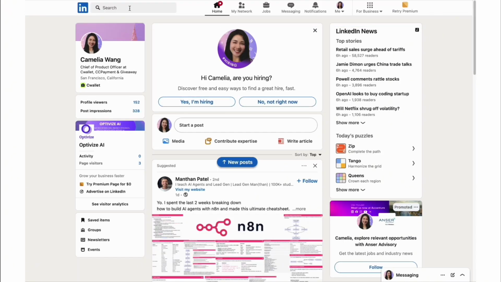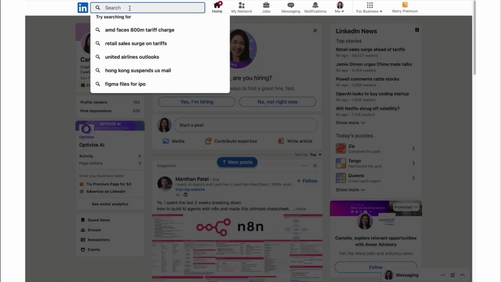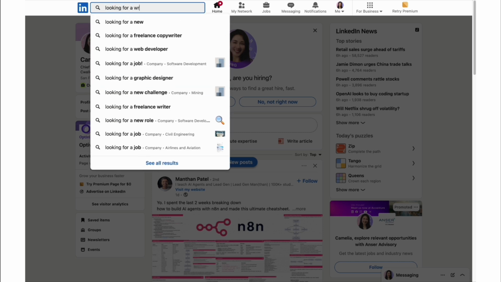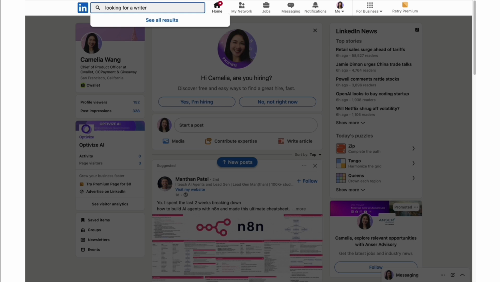This is one of the most underrated platforms for landing freelance gigs, especially if you are offering AI-related services. And the best part is, you don't even have to send code pitches if you do it right. Let's start with the search bar. Type in phrases like "looking for a writer" or "automate with Zapier," depending on what services you are offering.